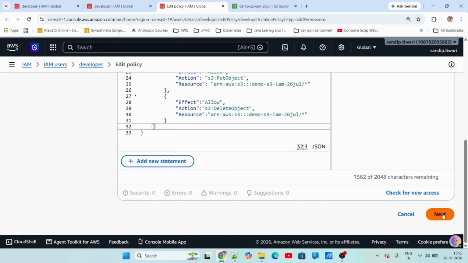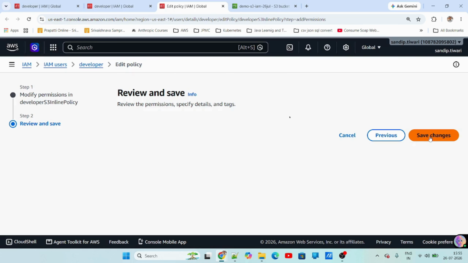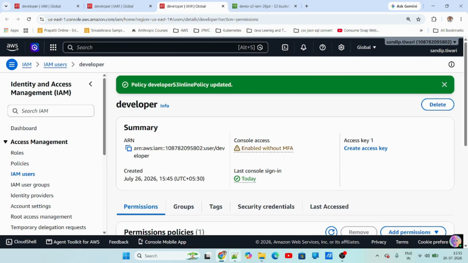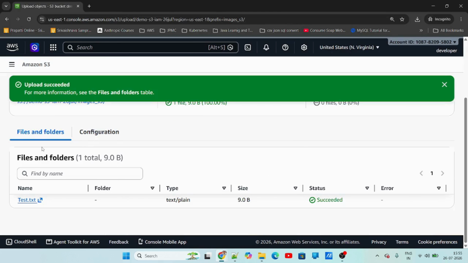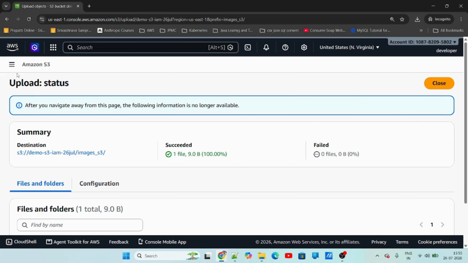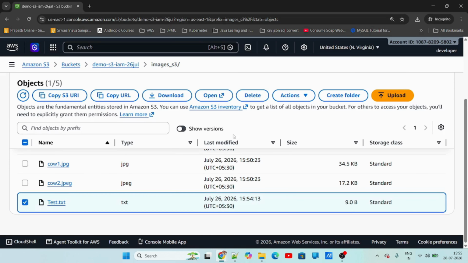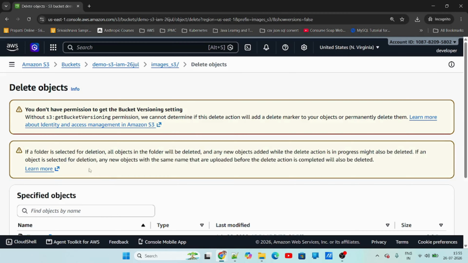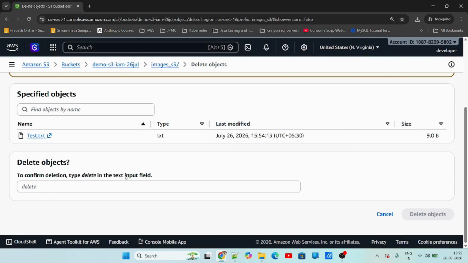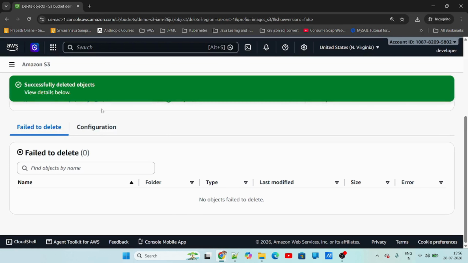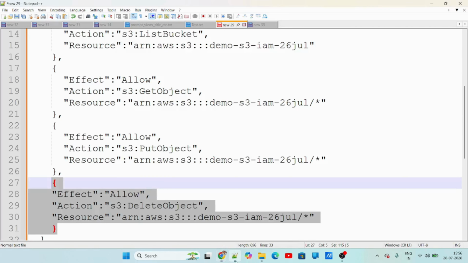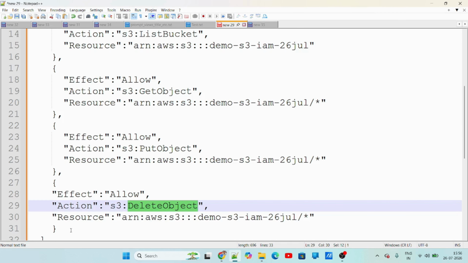Okay. Now let's try to delete. If I try to delete this particular object, okay, we safely delete. As you can see, I was able to successfully delete as well. If I remove this permission, then delete won't be allowed.